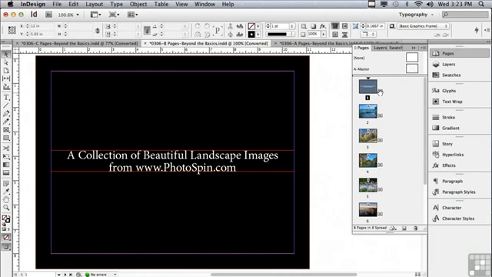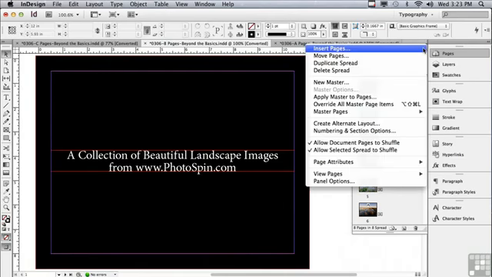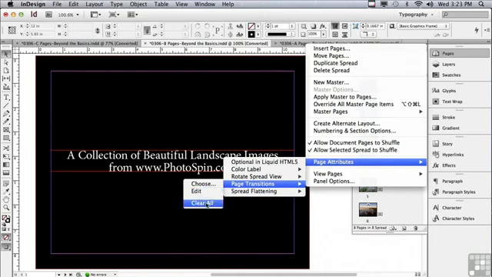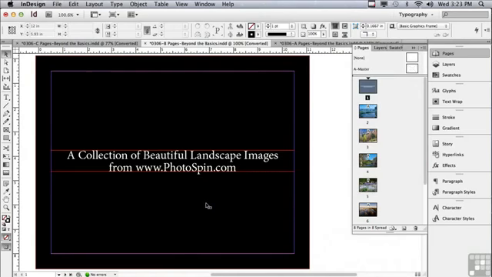Now, if I wanted to get rid of my transitions or edit them, I could go back under my Options menu and choose Page Attributes, Page Transitions, and go to Edit. Or, if I wanted to clear my transitions, I can go to Clear All, and it's going to get rid of all of my transitions. If I forget to apply my transitions here in the Pages panel, I can always do it when I'm exporting to an interactive Acrobat.